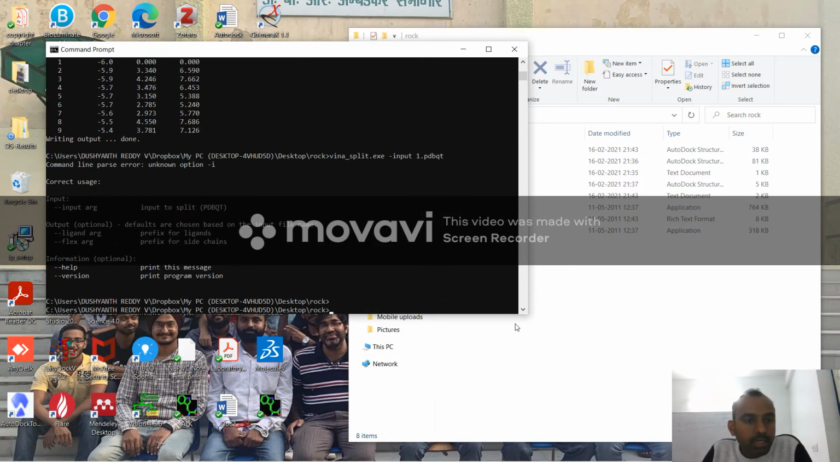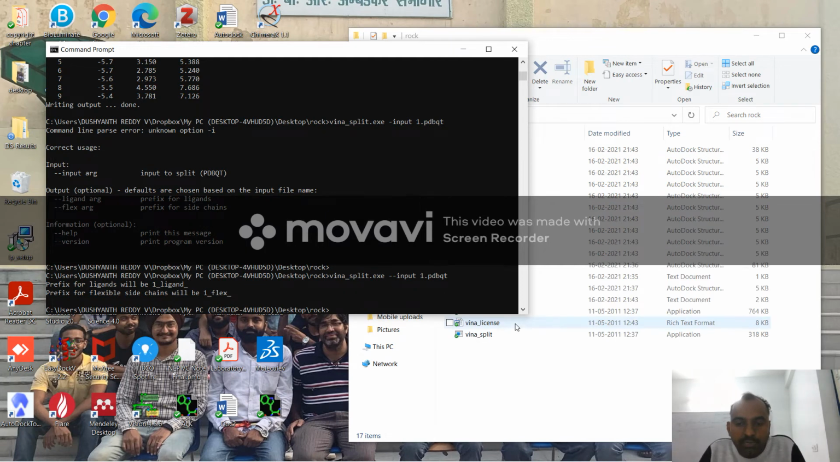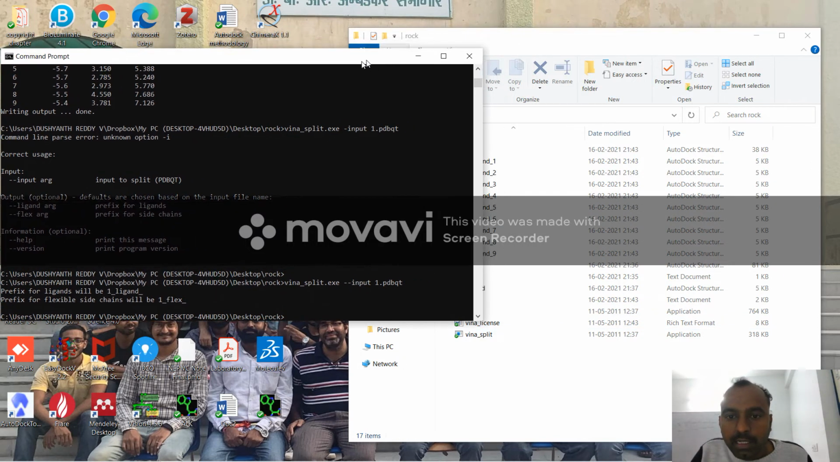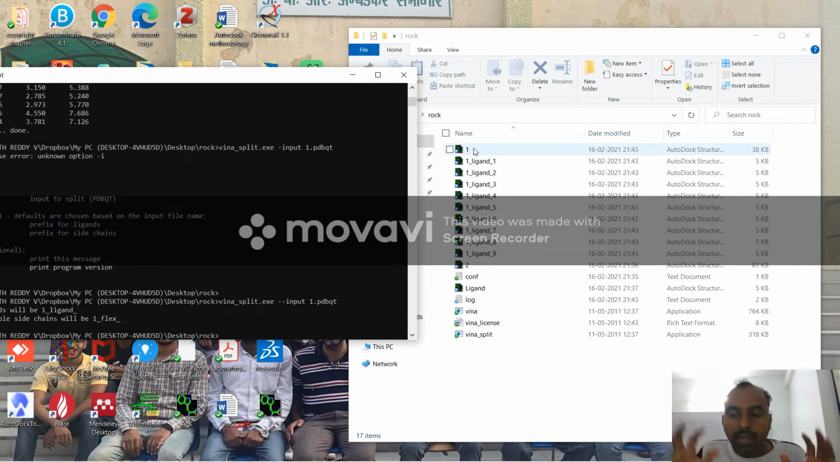Now click enter. So there is one more error. Let me give one more value, input 1.pdbqt. Yeah, this finished your data. So you need to be very precise in giving your command lines. Once you have given the command, the file having the multi-complex, that is several conformations in one form, has been split into 10 different files. So this is what the split command has helped you do.